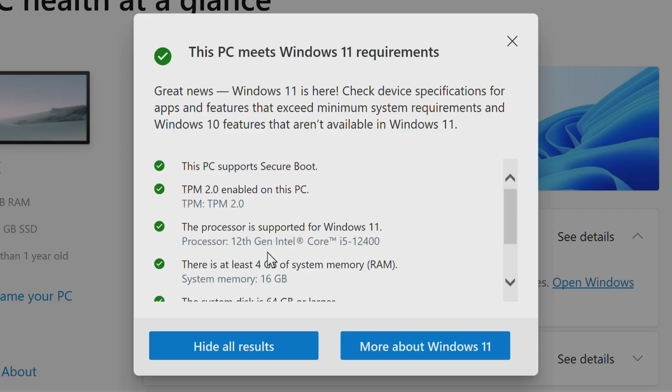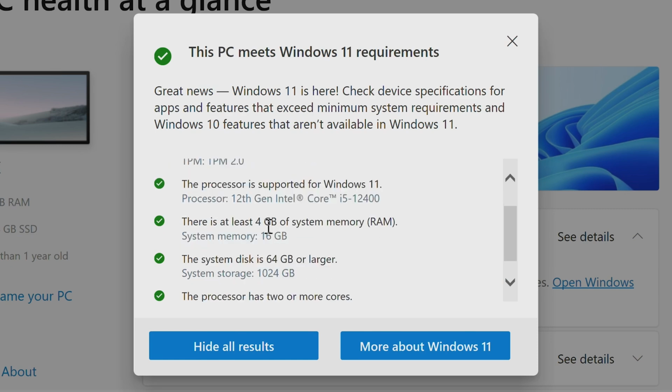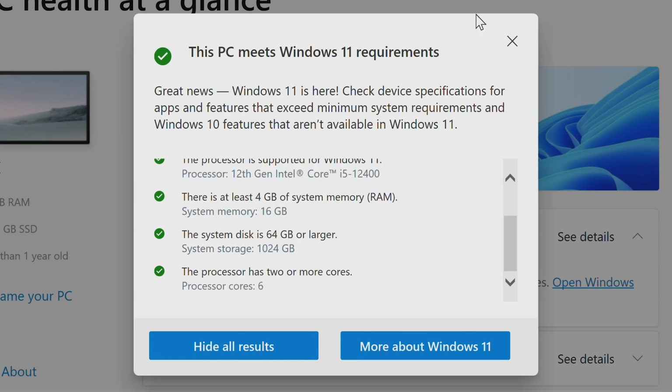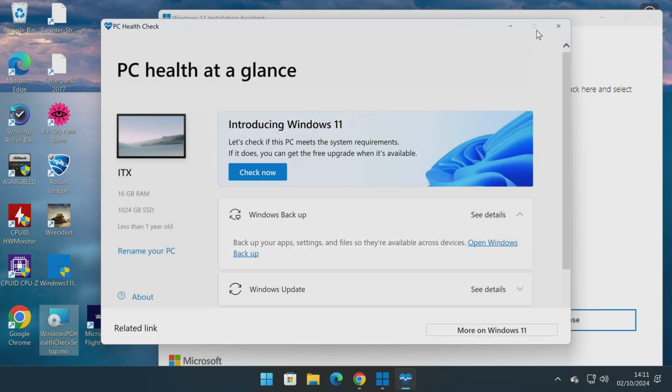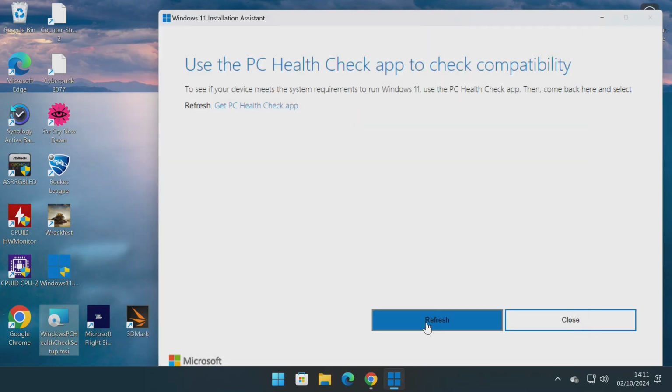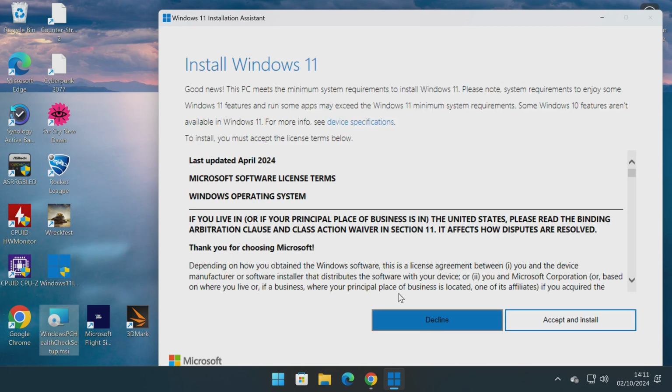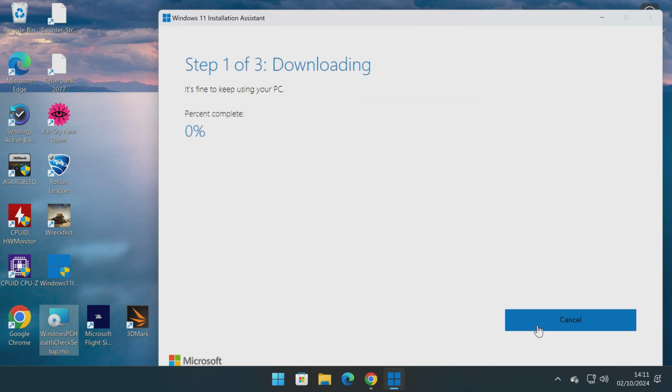You can see all results. It'll tell you that TPM is enabled, secure boot, processor, memory available, et cetera. So that's excellent. You can close that, and now we can close this window. If we go back and refresh, now it gives you the option to install Windows 11. So this is going to install the new version, and all you have to do is click on accept and install. Now it's going to do all the hard work for you.